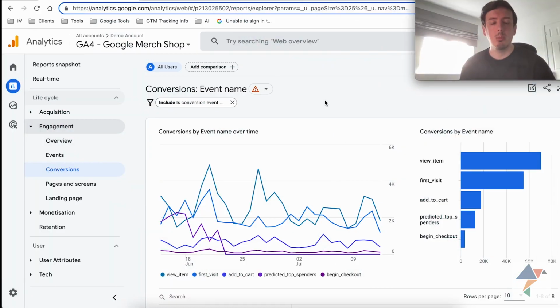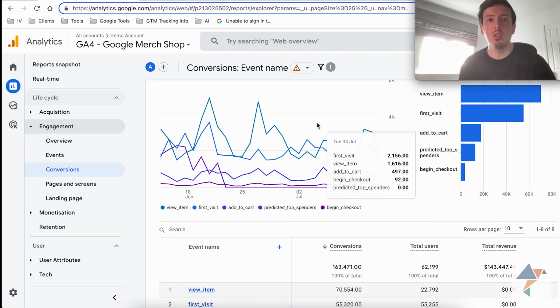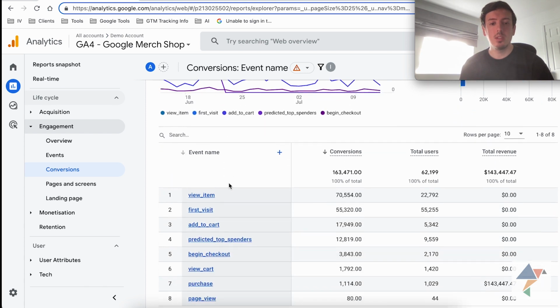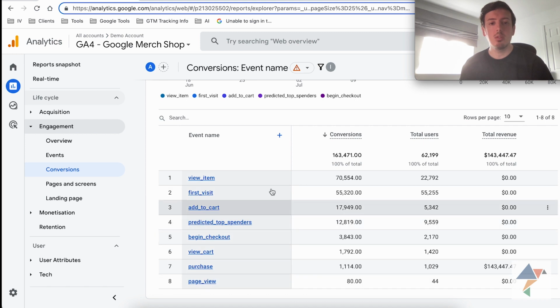The conversions report within GA4 is going to be very similar to what you know with goals in Universal Analytics. Inside this report here, we can see a bunch of event names. These are all events which have been marked as a conversion.